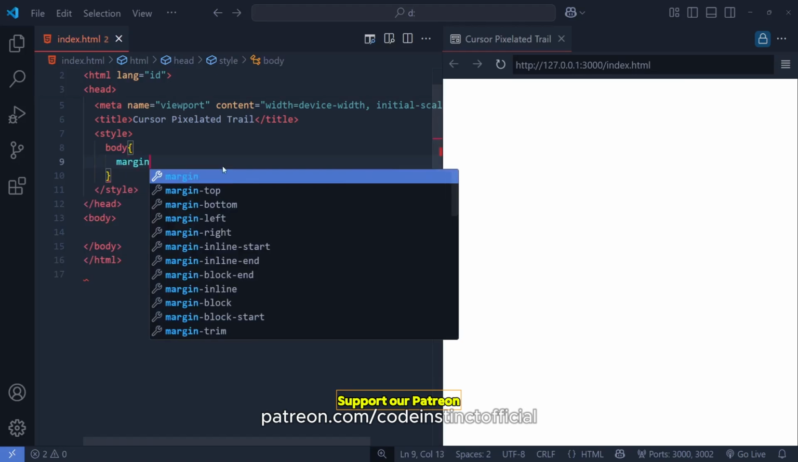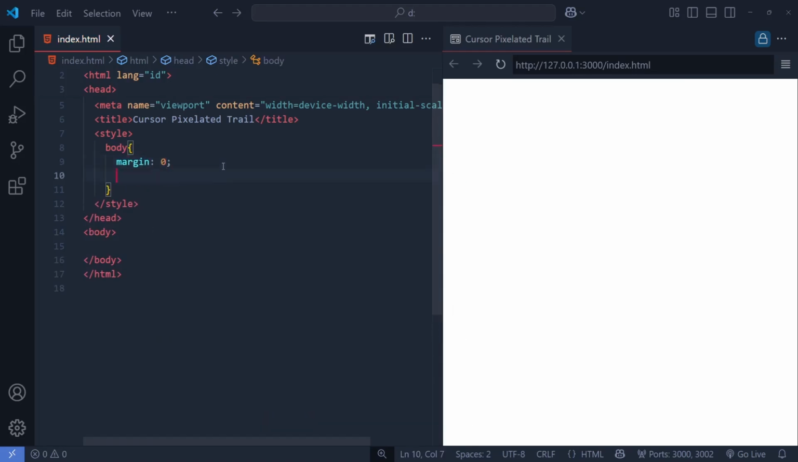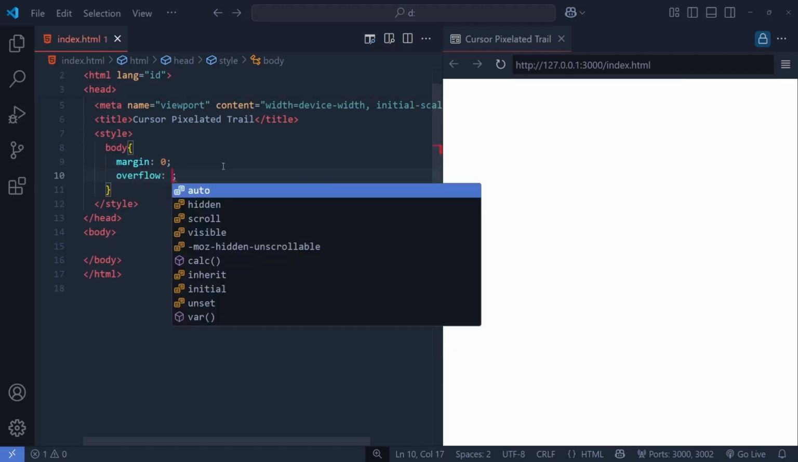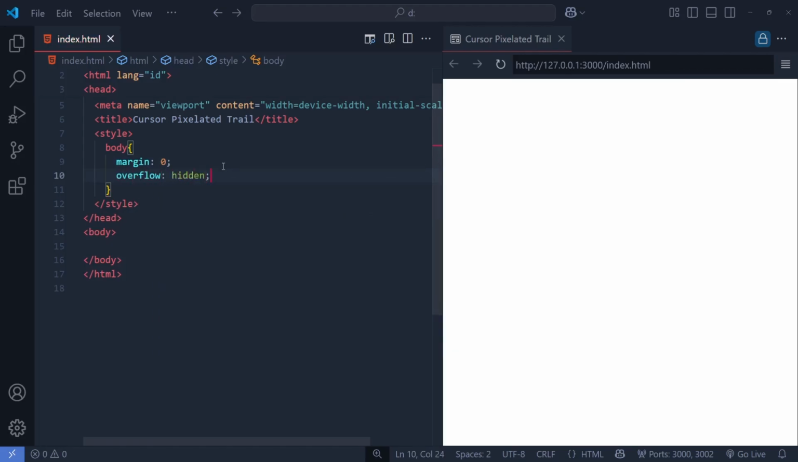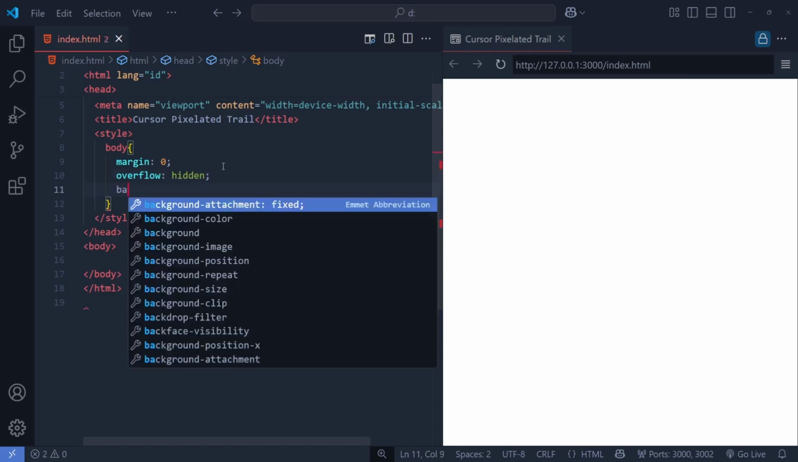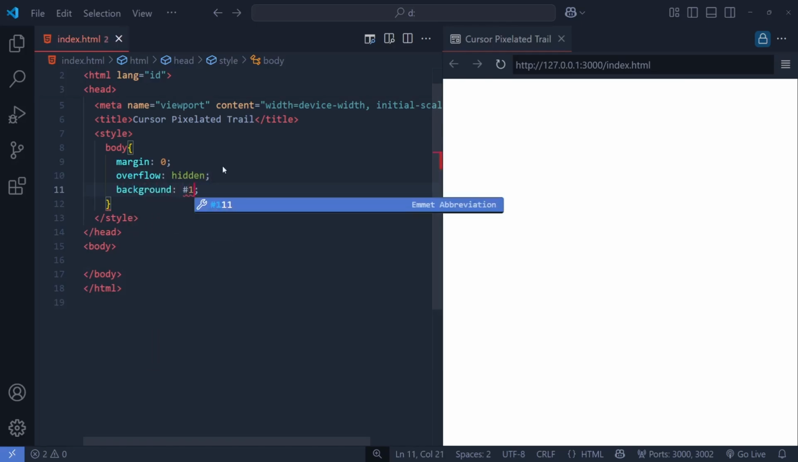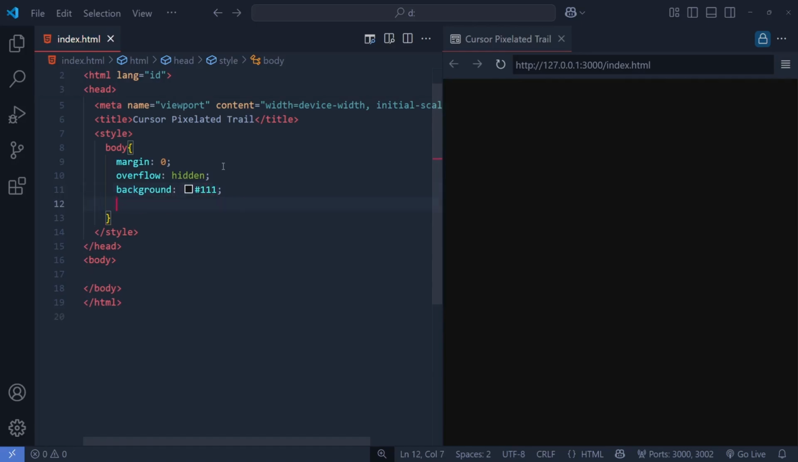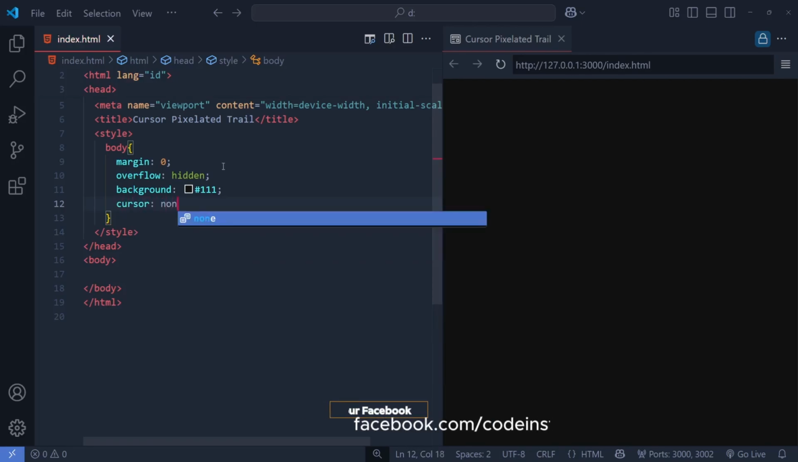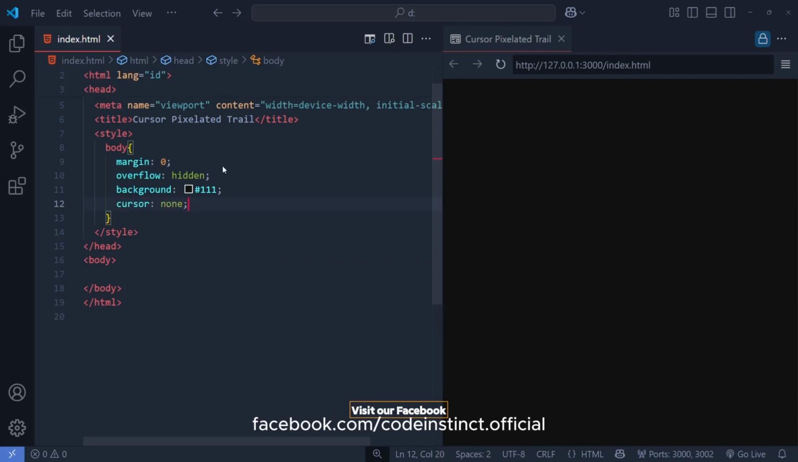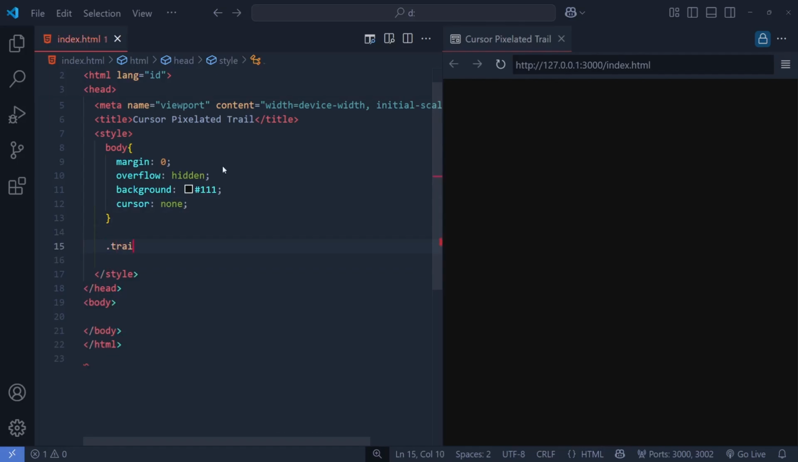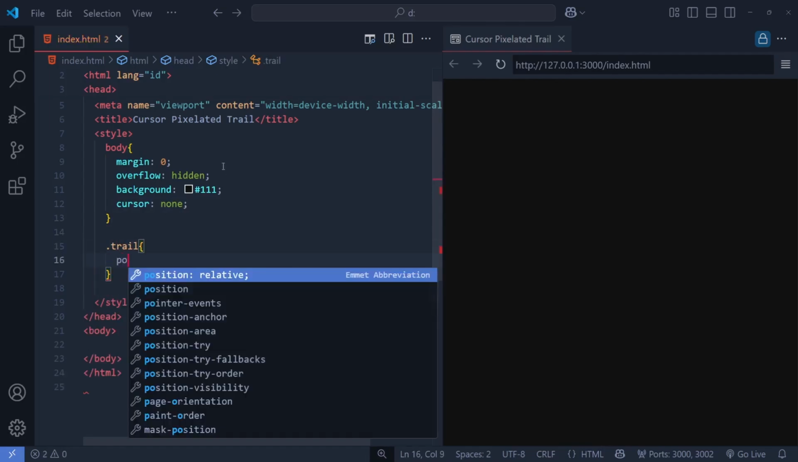The margin is set to 0 to remove any default spacing around the page. The overflow is hidden to prevent scrolling, making sure the effect stays contained within the viewable area. The background color is set to black, giving a dark and sleek look to the scene. Lastly, the cursor is turned off so that the default mouse pointer doesn't show up, allowing our custom cursor trail to take center stage.